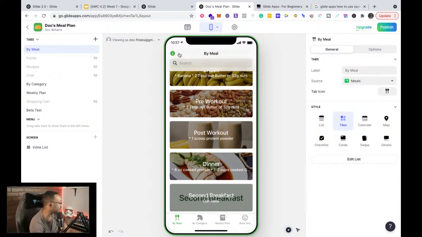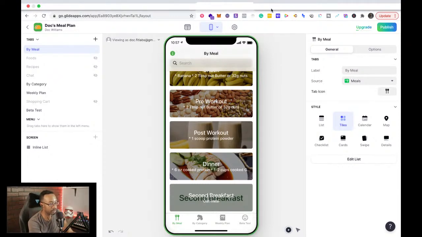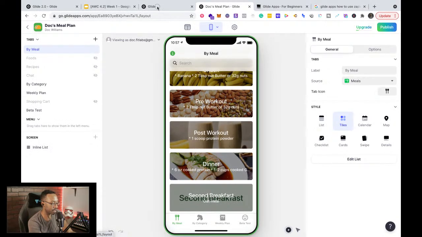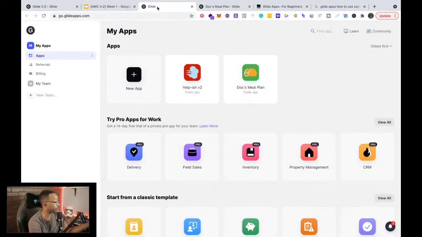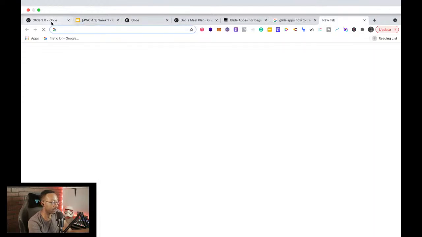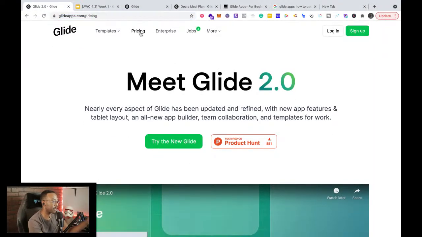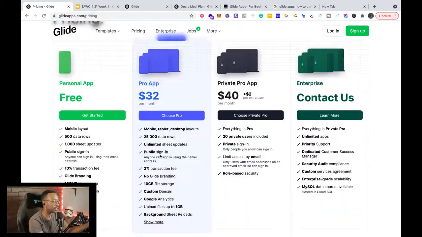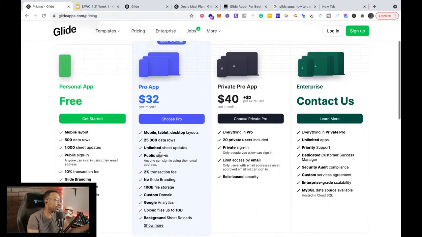The question, is this crazy expensive? That's a good question. Let's take a look. Let's look at the pricing. So you can start out with the free plan, right? You can start out with the free plan, but let's talk about if you're scaling up. It depends on what you're doing, right? So for the free plan, you're getting 500 data rows. So it depends on what kind of app you're creating.